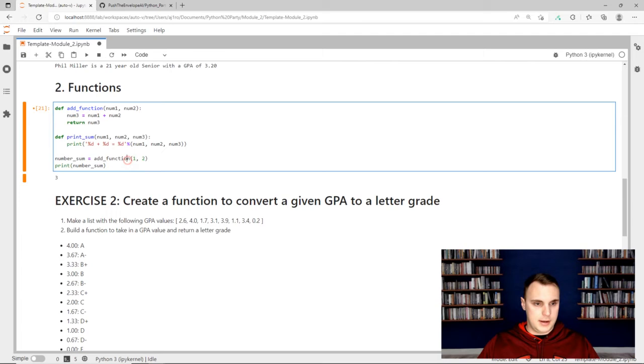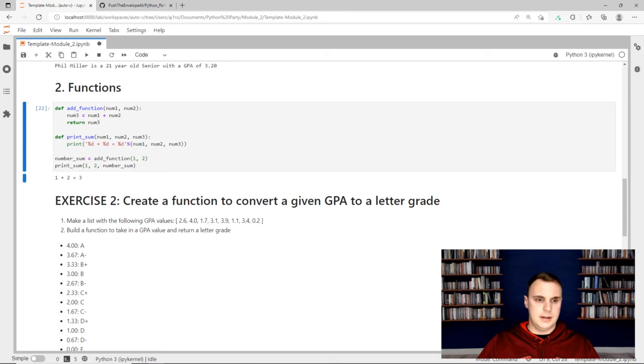So now if I print sum, now you notice here I had an output, so I need to have a variable to store that output. In this case, for printing, I don't have an output, so I don't want to add anything equal to whatever the function is. But I do need to pass all of these in. So 1, 2, and then number sum. And as you can see, we now have a line printed out.